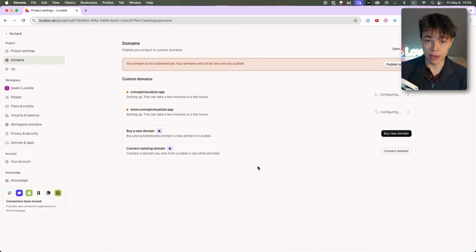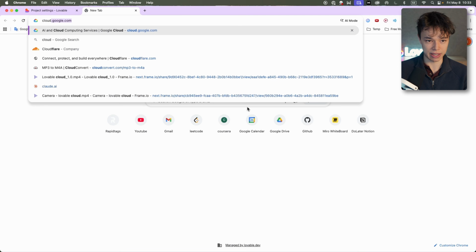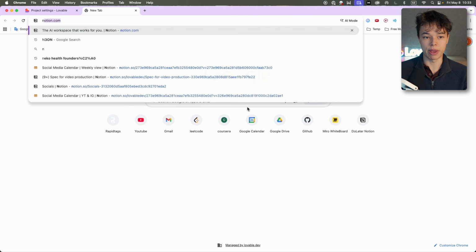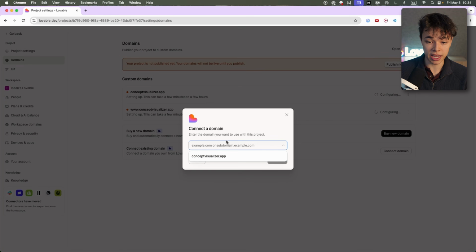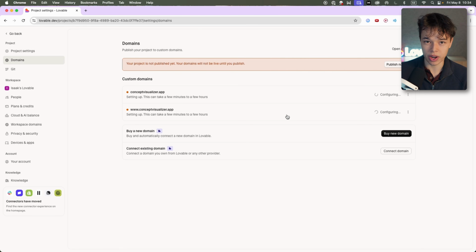And now we just bought the domain from scratch within the Lovable UI, so now it's being connected automatically. But you may already own domains that you have bought from other domain providers. Like for instance, you might have bought something from Cloudflare or maybe from Namecheap or somewhere else. In those cases, you can press on connect domain and you can search up the domain. And after that, you can set up the DNS records and the other things to actually connect the domain. But in this case, I've just bought one, so I'm just gonna wait for this to load.